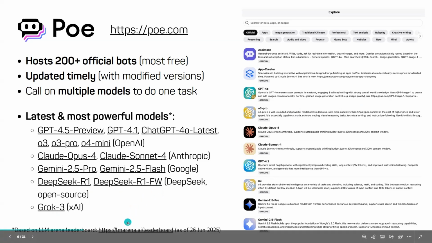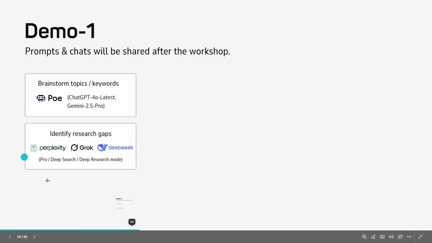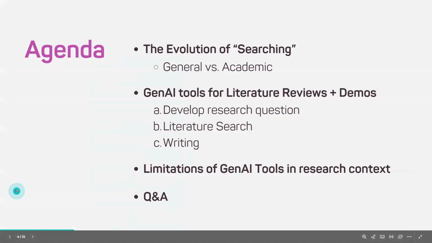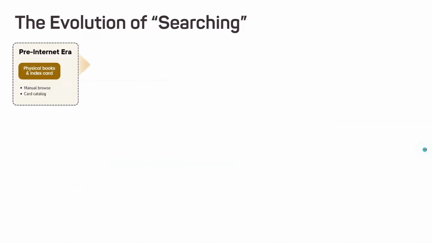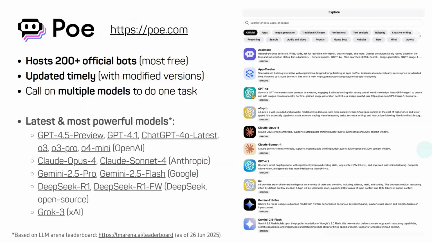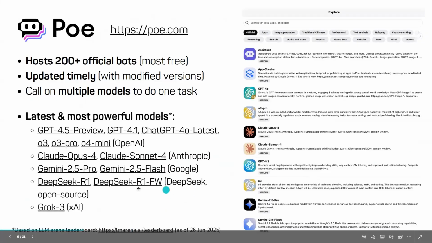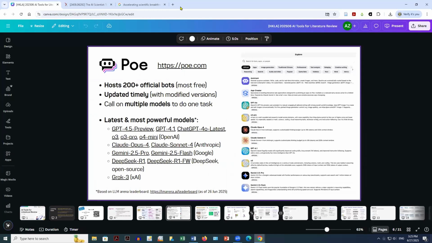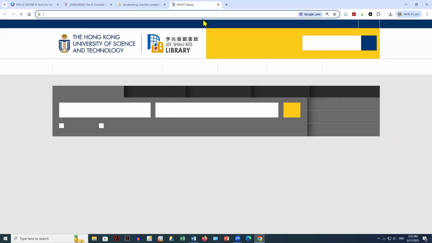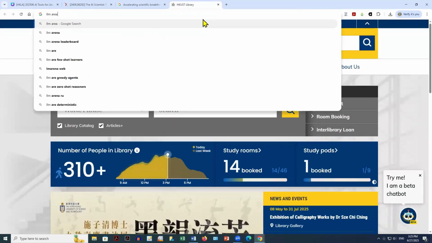This is based on some platform. Sorry about that. Okay. Let me just do it this way. It's called the LM Arena leaderboard.